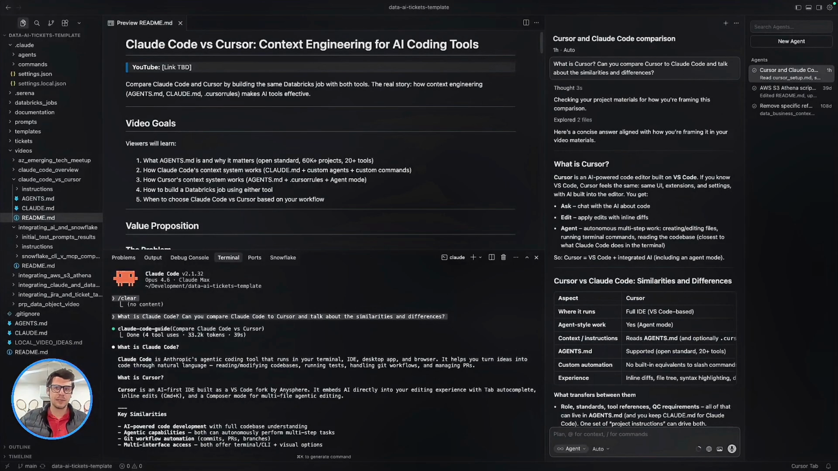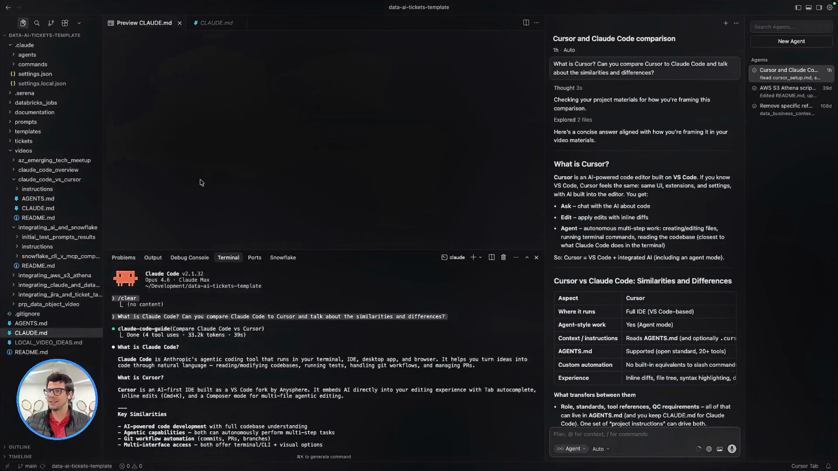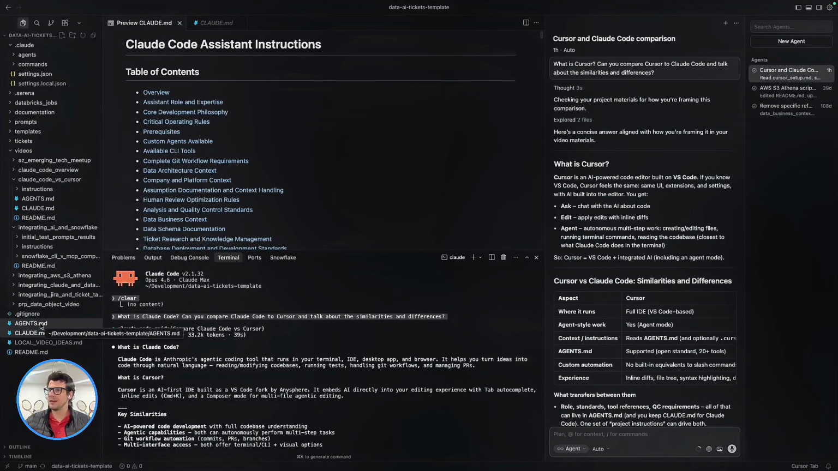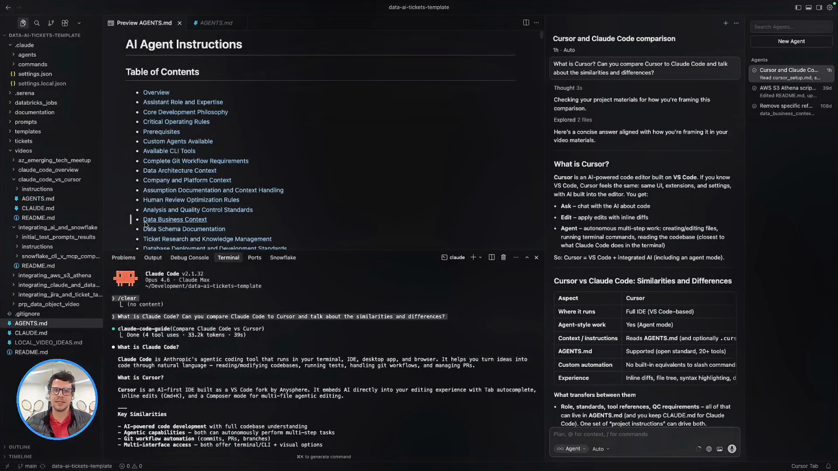So for Cursor specifically, it actually has a slightly different markdown file that serves as its chief context file, which is the agents markdown file. It is very much the same thing as the Claude markdown file for Claude Code. If I'm going to compare the agents markdown and Claude markdown, you can see going into preview mode here, if I click into agents and Claude, it is very much the same content that exists in here.